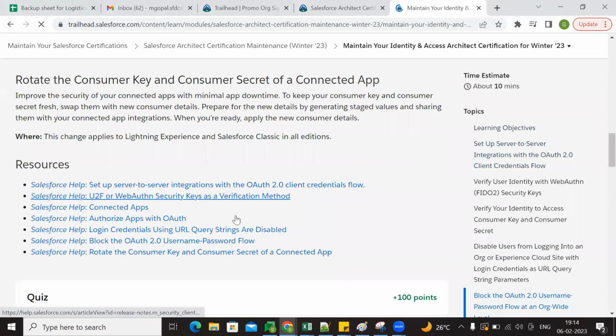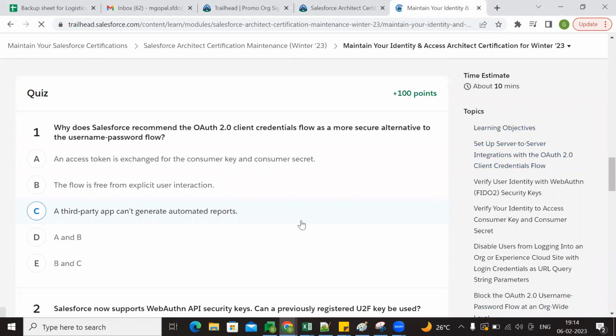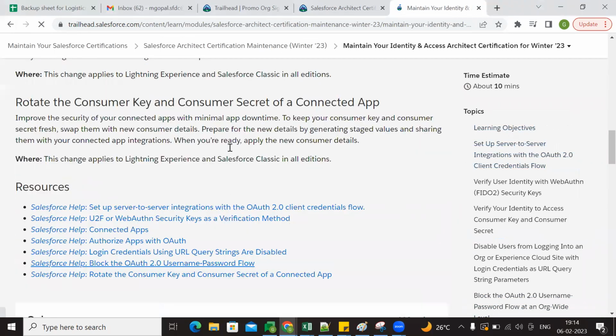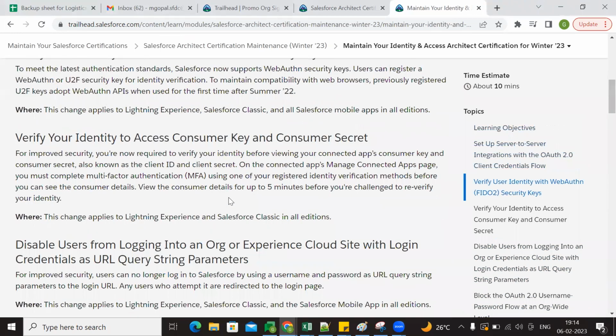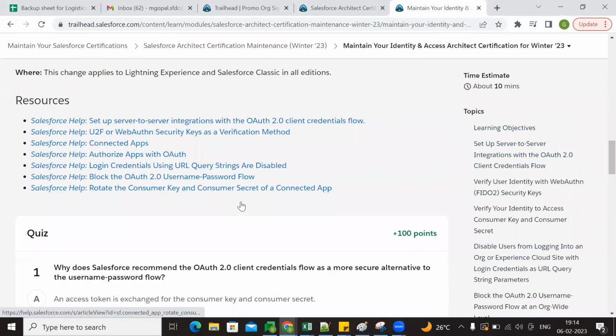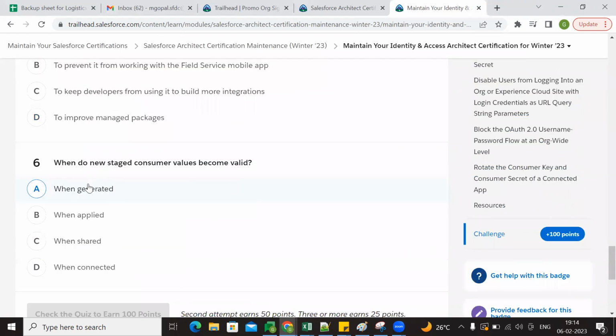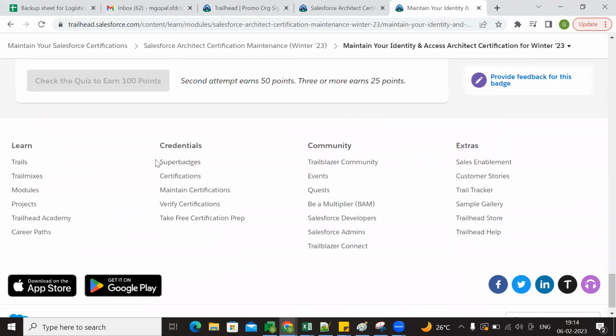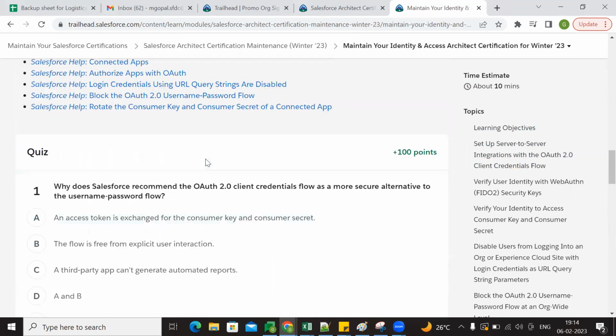Okay. Now here, I have already read all the information. If you want, you can go and read all the information. Then we'll go directly for the answers. These are the questions, right? So we'll go with the answers directly.